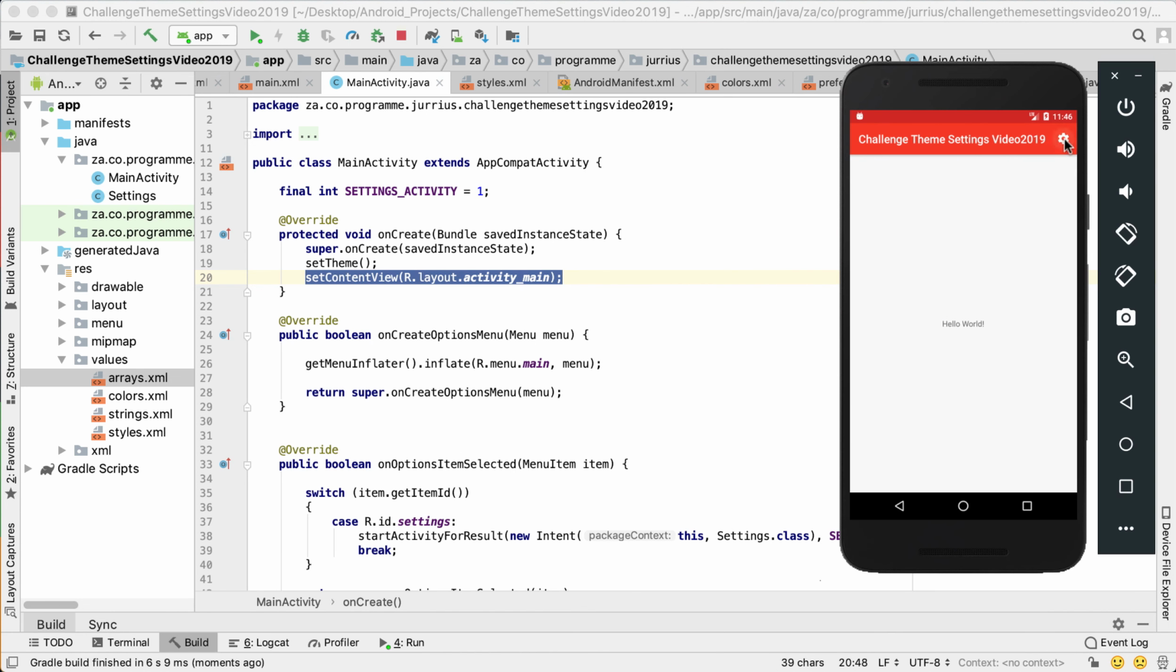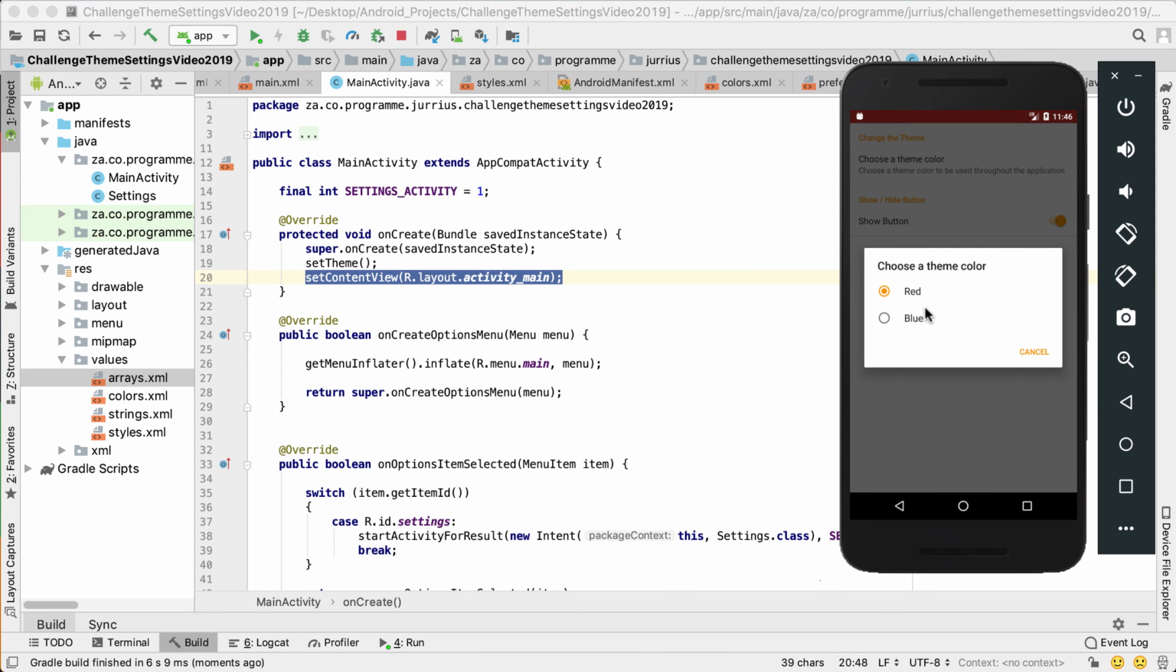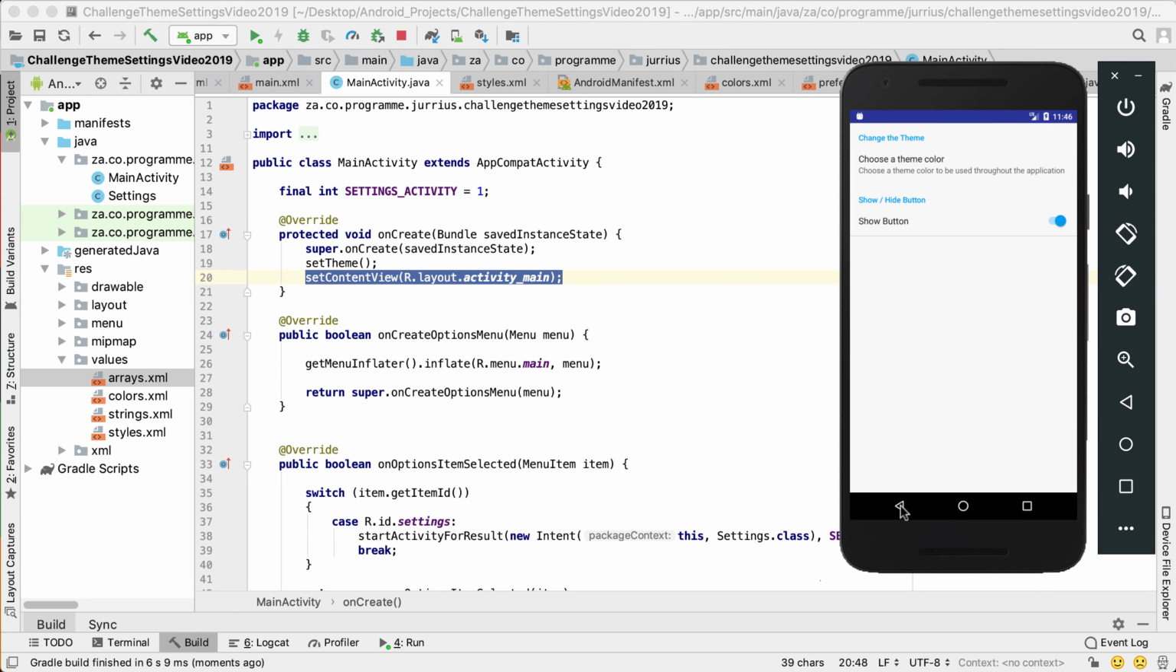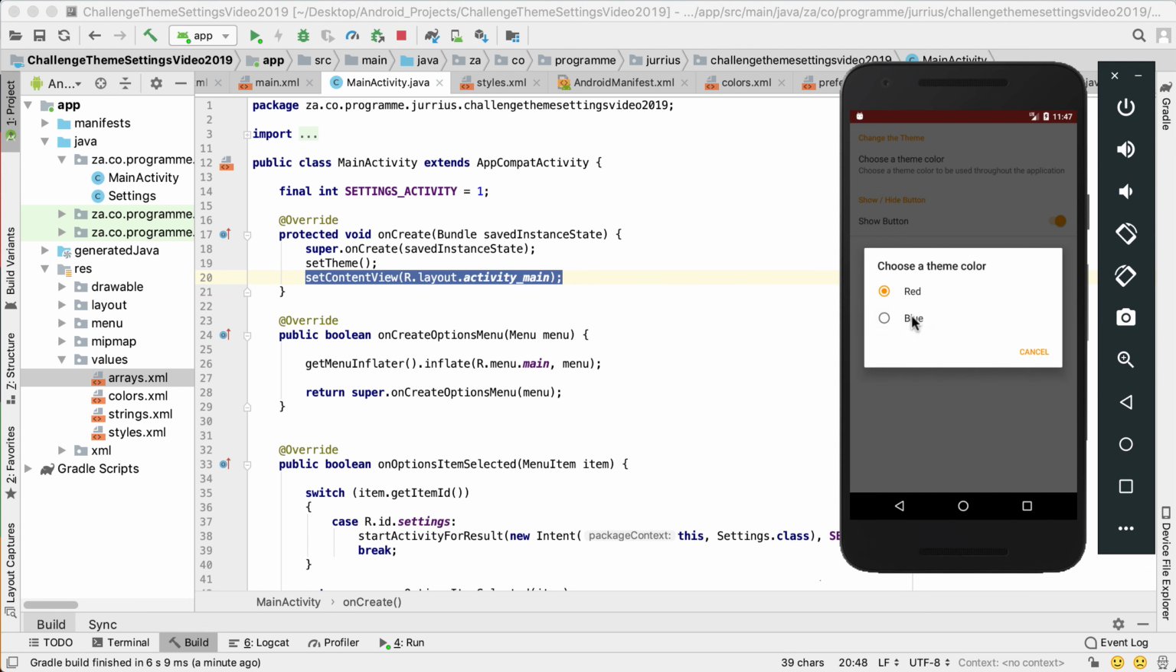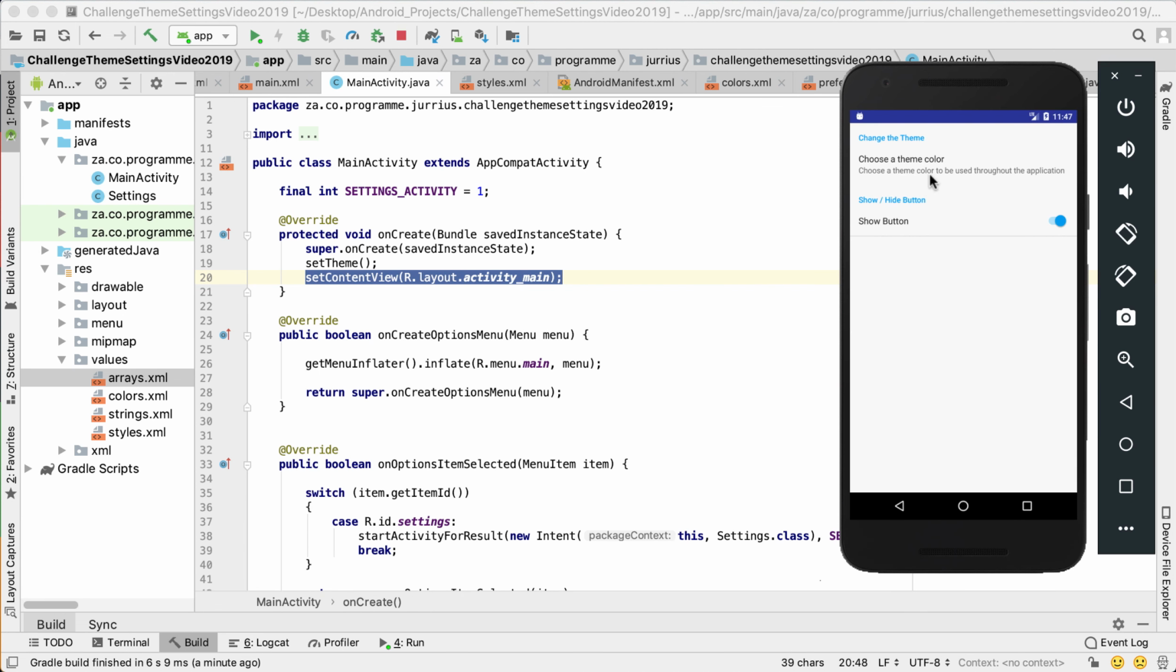Right, so that's a red theme again. Let's go and change the theme to blue, and then go back. You can see the theme changed to blue. Let's go back and set the theme to red. Go back, theme is red. 100% working. Right, I think our theme setting part is working fine. If I click on blue, it's changing it to blue.